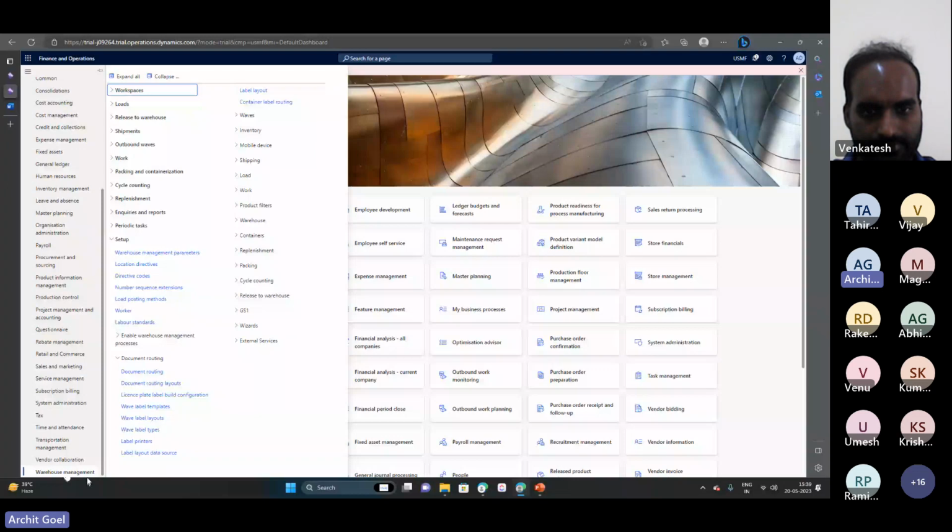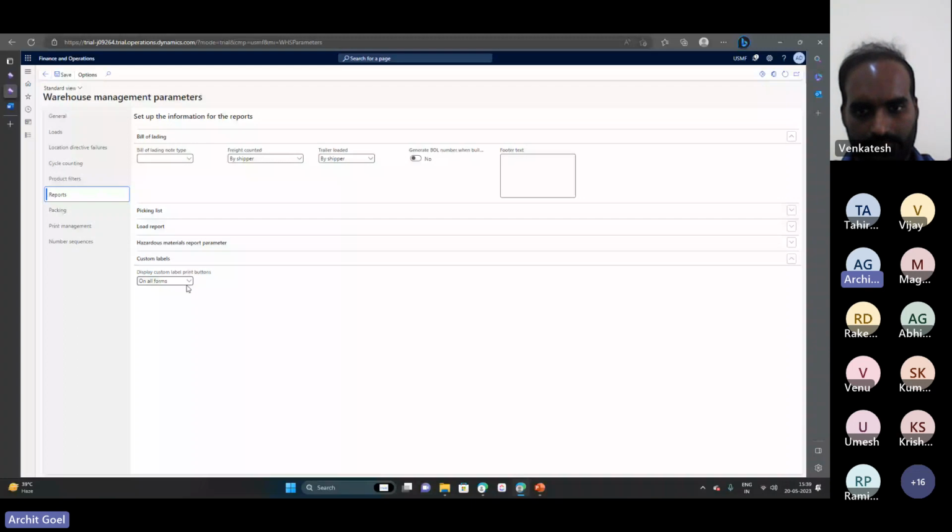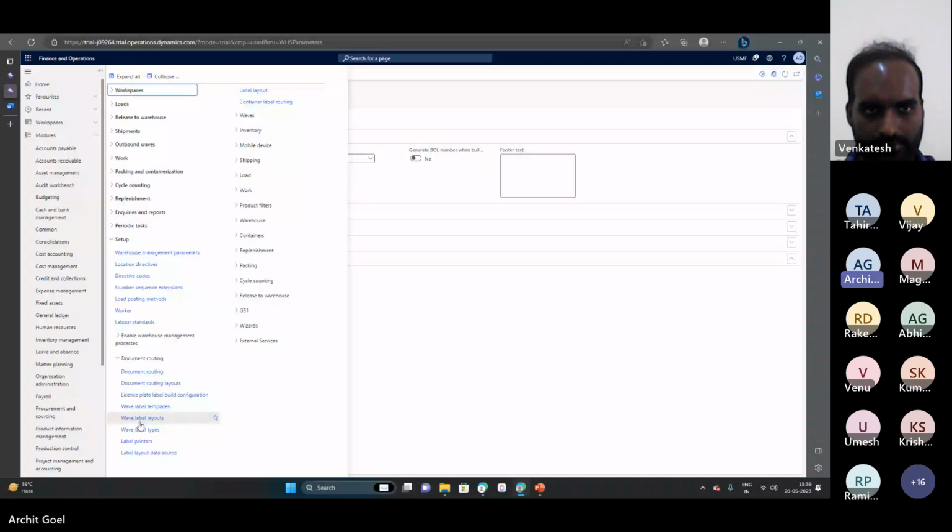Okay, now first you need to go to warehouse management parameters, go to reports. Here, there is one option given, custom labels. You need to enable it on all the forms. Okay, by default it is never. You need to change it to on all the forms. Okay, once that is done, the second thing is where you want to enable that custom print. There is one option given, and that will be enabled only when you change this parameter to on all forms.